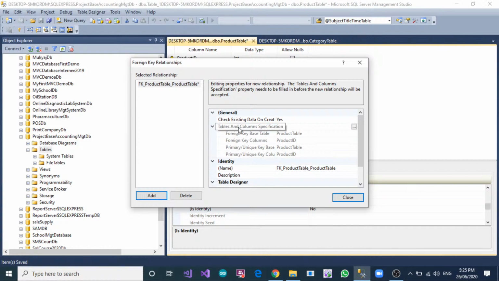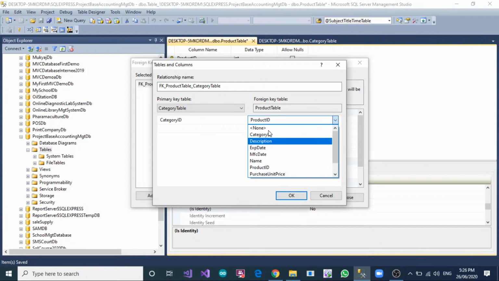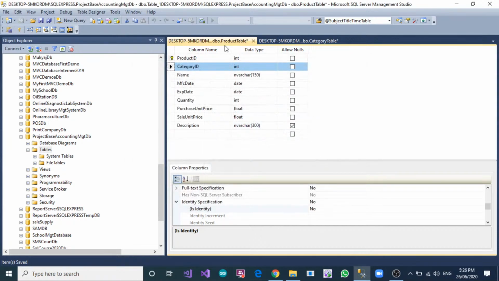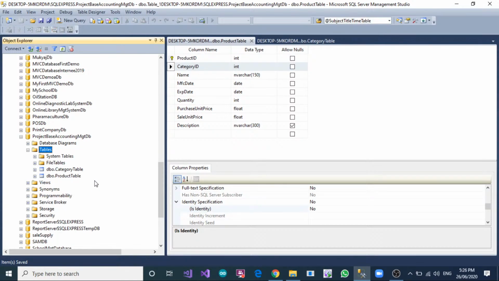So now click on this browse button and select first the primary key table. The primary key table is the category table. So click on the category table and select the primary key column, and then select the foreign key column inside the foreign key table, click on the OK button, close, and right click and save the product table. Okay, so the stock tables are created successfully.